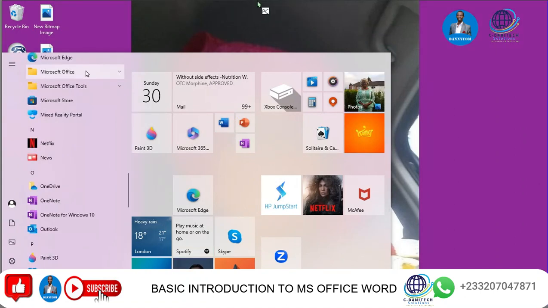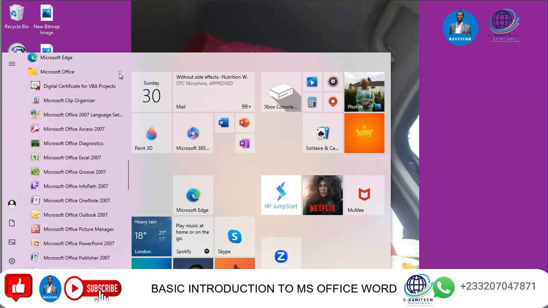Now that you have seen the Microsoft Office suite, bring the cursor to the small arrow at the end and click on it. You will see all the Microsoft Office products listed there. All these things are products of Microsoft. We have the digital certificate, Microsoft Access, Office Diagnosis. All these things you are seeing there are products of Microsoft. So Microsoft Office comes as a package.